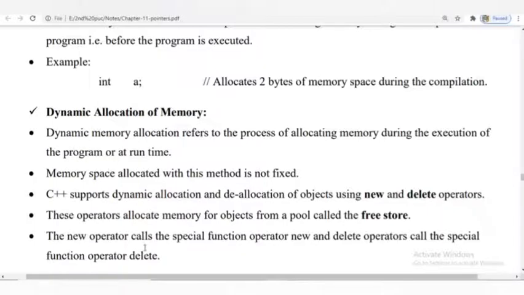The new operator calls the special function operator new, and the delete operator calls the special function operator delete. When you want to allocate some memory dynamically, the new operator calls the special function operator. So new and delete are the special function operators that are called when you want to allocate memory space dynamically and when you want to deallocate the memory space of an object dynamically. If you want to allocate memory dynamically, we go with the new operator. When you want to deallocate memory of an object, you can go with the delete operator.